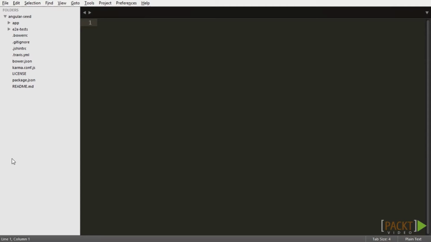Okay, so that's what your application file structure looks like right now. First, we have an app folder to contain the files of our application. We have an E2E tests folder that contains the specifications for the end-to-end tests. We're gonna get to that later. And then we have a few configuration files that you don't really have to care about right now.